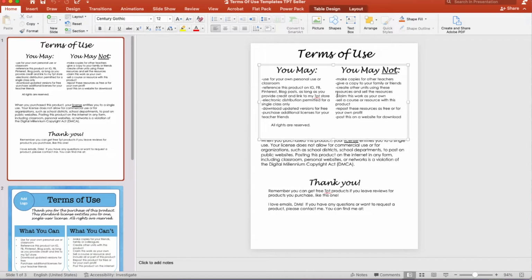All of this is editable, and these fonts are all PowerPoint fonts, so you can completely change them to your own font. These are fonts that are just defaulted in PowerPoint. So you can use the ones you like here, or not use them, or you expand. It's yours, right? This is the DMCA statement that I tend to have in my terms of use.